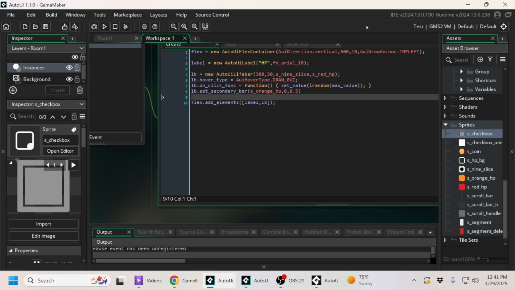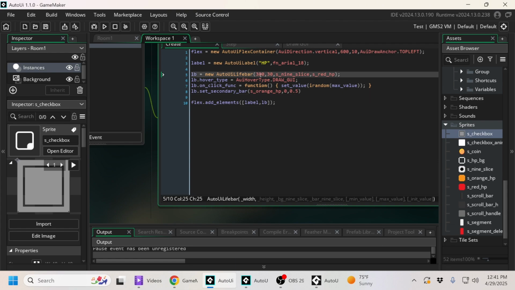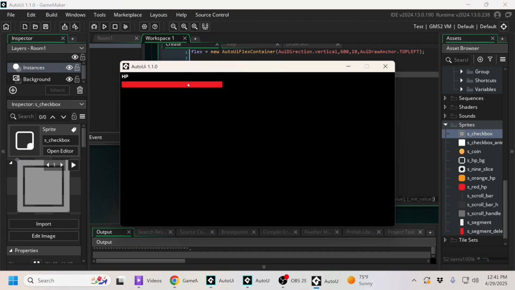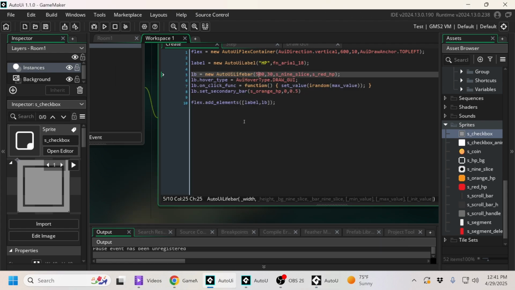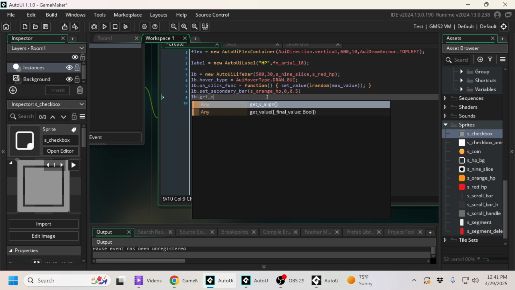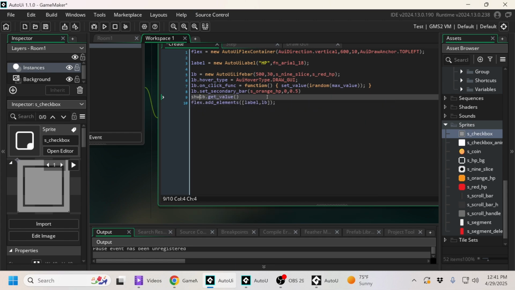And again, if you wanted to make this wider, you change one number. Everything stays the same. You can get the value from it by just going get value. So if you wanted to do like show message, actually let's do this on here.